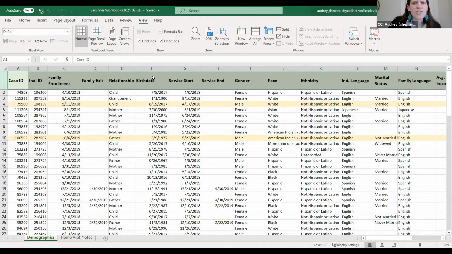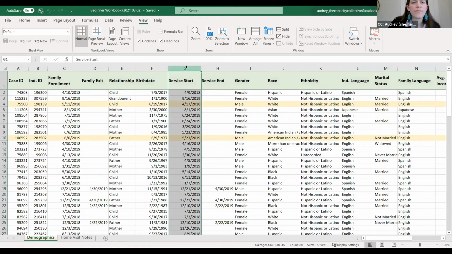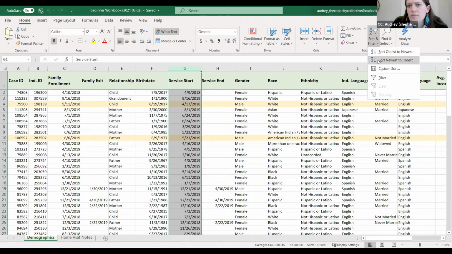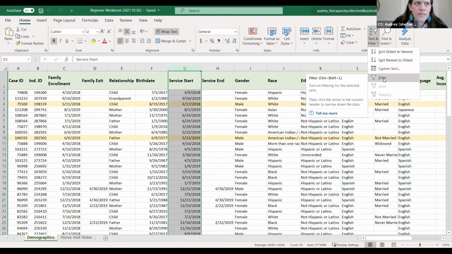Let's select the service start column. If you navigate to the home ribbon, I'm going to go to the editing group, which is over here. And you can find the sort and filter button. When you click on that, it's going to show you a couple different things. It's going to show you some sort options. You can do a custom sort, or you can do a filter. In this case, we're going to do a sort.